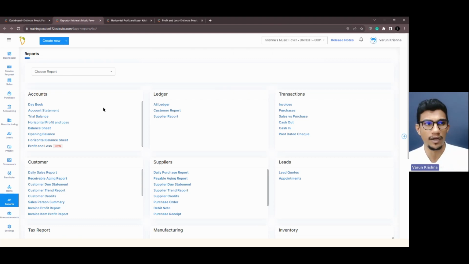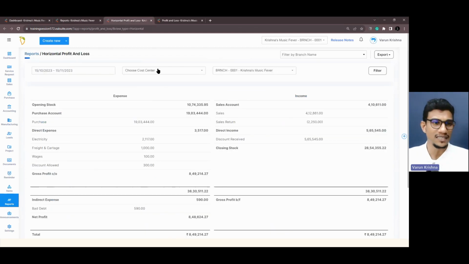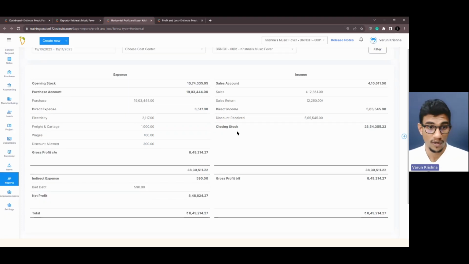So you'll be wondering what happened to our previous profit and loss report. We have renamed it the horizontal profit and loss report. Just like what the name suggests, you can see it side by side. See the expenses, the opening stock will be here, and all the details associated with purchase accounts, direct expenses, then gross profit value. Then on the right, you can see the income section with the sales account, the direct income, and the closing stock, right? And finally, at the very bottom, you will be able to see the total of your profit.